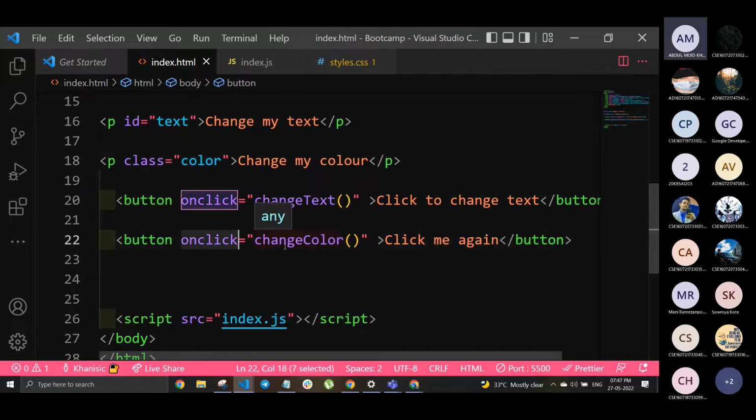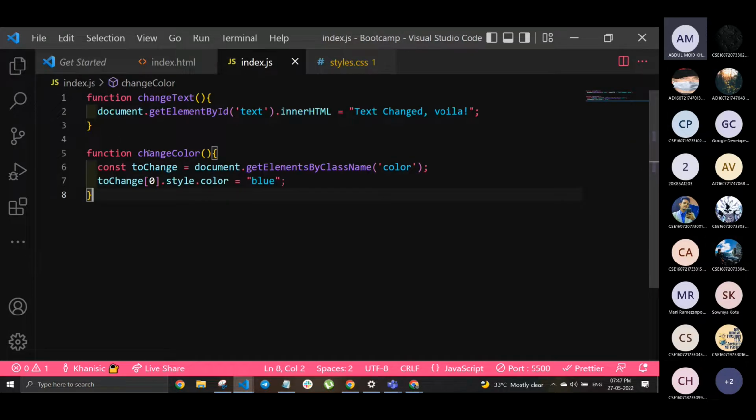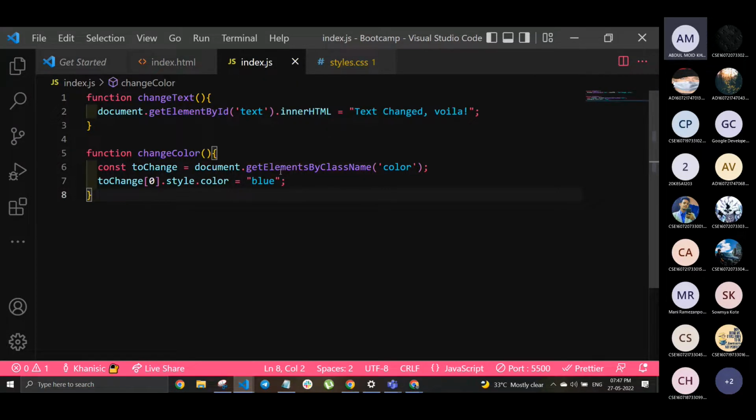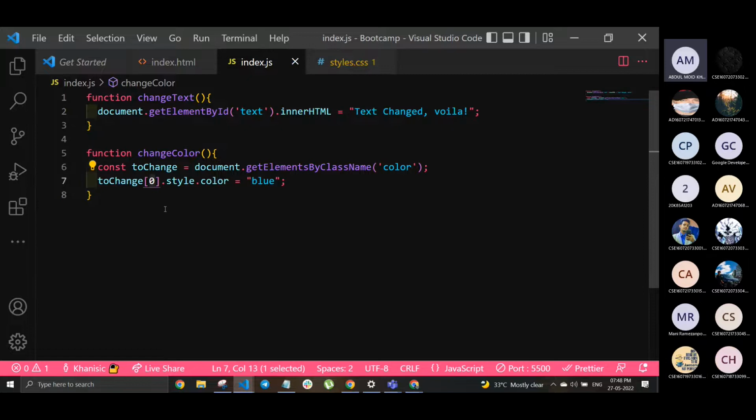Let's just do a recap of what we have done. On click, it's an event. It triggers JavaScript functions. It goes to this index.js file, searches for this function, and goes to that function. Now, as multiple elements have the same class, document.getElementsByClassName returns an array. So this toChange is an array. What we need to do is target the first element of that array. We'll do that by 0. Basically, it tells the first thing.